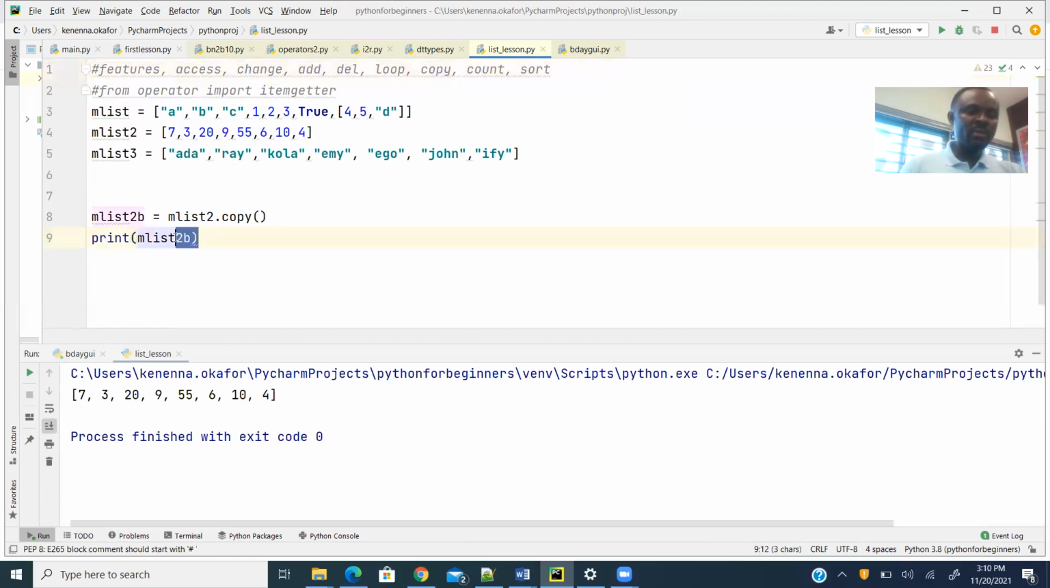Now the count is used for this. It tells you how many times an element occurs within a list. And I need to mention that you can have duplicate items in a list. So I can have 20 again, right? So 20 occurs twice in mlist2.